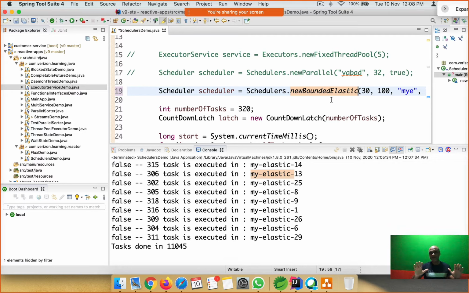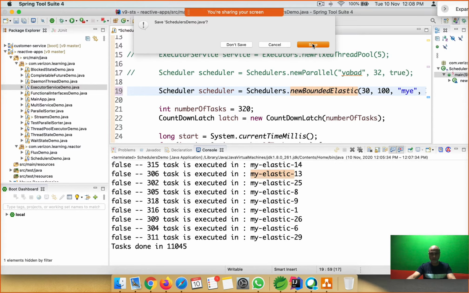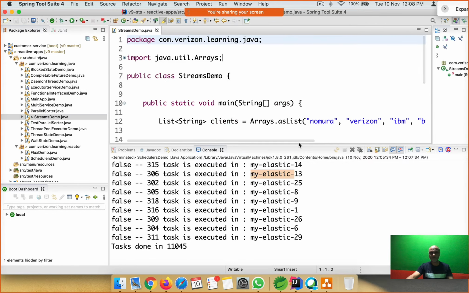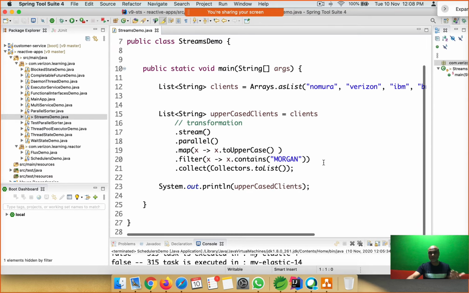flux. See the difference here. Now this is $1 million, friends. Please don't miss this. I want 100% attention here, undivided attention, friends. Please see. I'm going to save this as it is. I'll just close that, and I will go back to streams demo, friends.